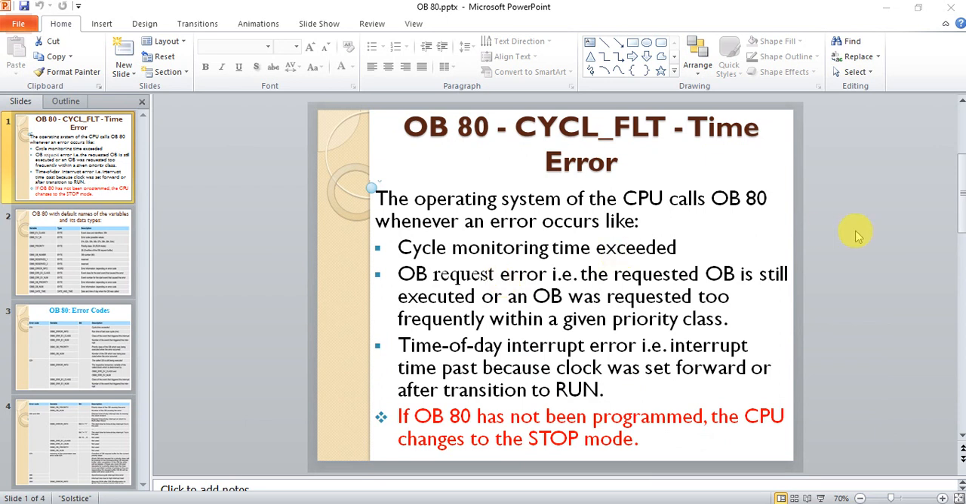OB80 is a cyclic fault or time error. The operating system of the CPU calls OB80 whenever an error occurs, like the first one, cyclic monitoring time exceeded. The second, OB request error, where the requested OB is still being executed, or the OB was requested too frequently within a given priority class. And the third option is time of day interrupt error, that is, interrupt time passed because the clock was set forward or after transition to run. So if OB80 has not been programmed, the CPU changes to stop mode. Okay.